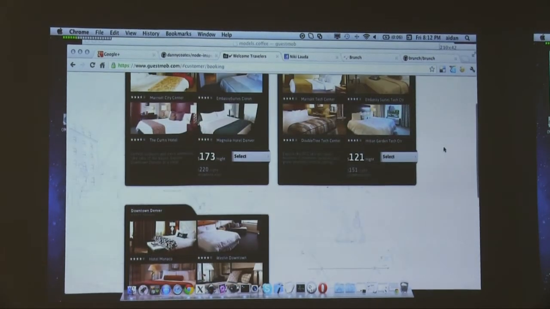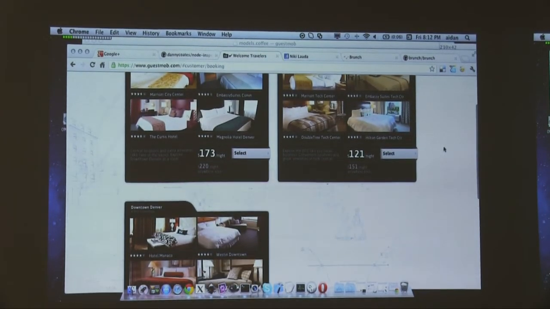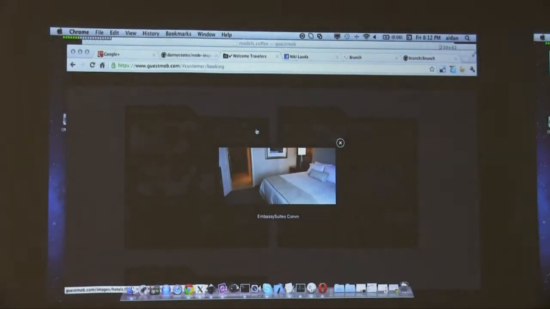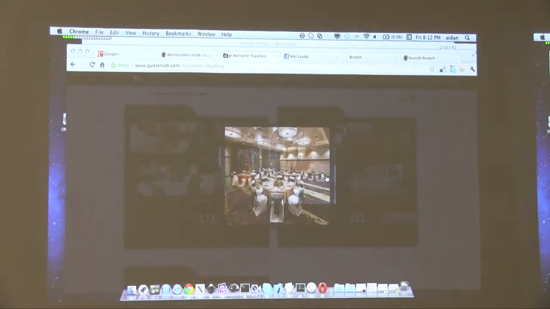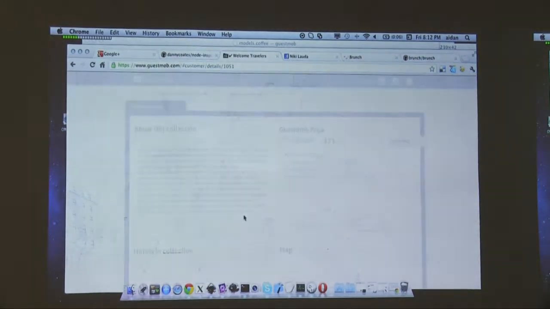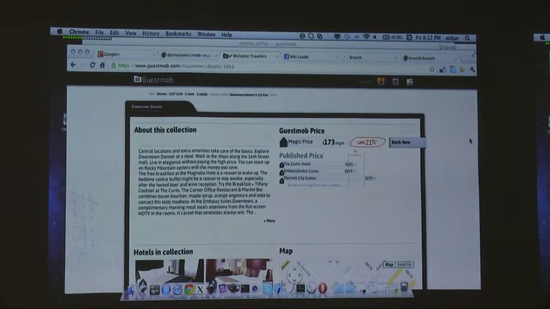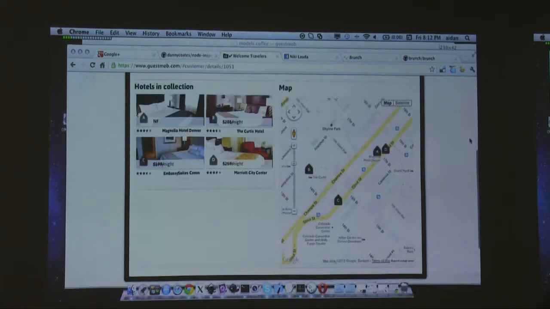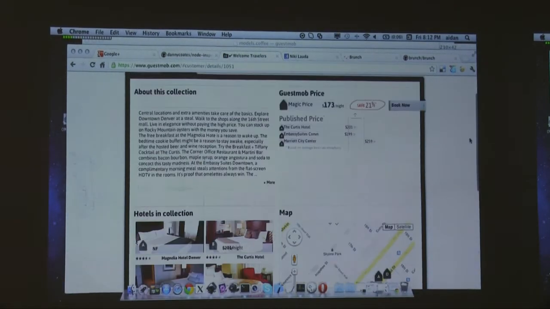This is another view. These hotels, the number under is the best price you get on Expedia, and this is the price that GuestMob gives. These are all kind of nice and clickable hotels and stuff like that. It's a little raw, but it's an early version, and it'll get better. We'll get to stuff like this, get maps in there, other stuff.